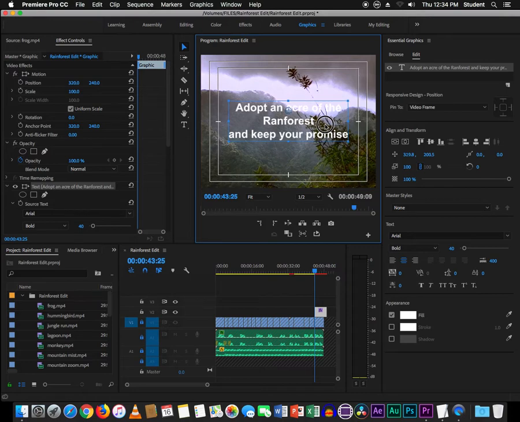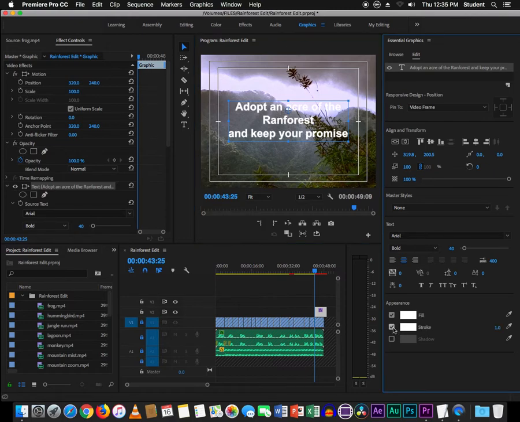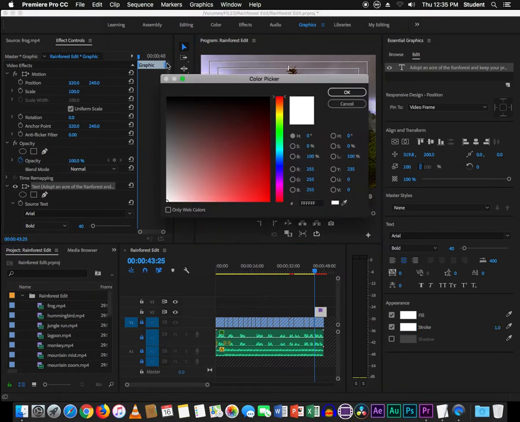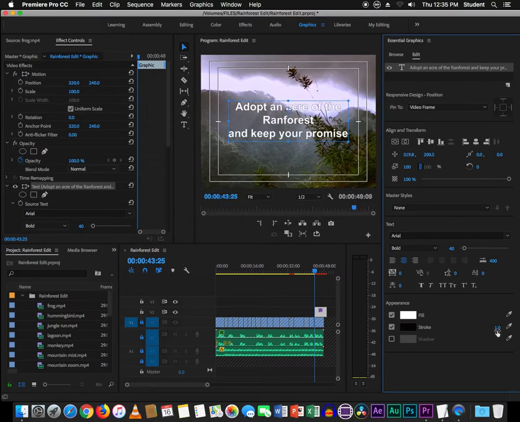Now this is not very visible, so I don't really love it, but it's good enough, because what we're going to do is come down here, and with this selected, we're going to tell it to have a stroke on it. So we click on the stroke to activate it, we click on the stroke color and make it black, and say okay, and then we're going to change this to 3. That puts a 3 pixel black stroke on the edge of the letters to make it more visible.